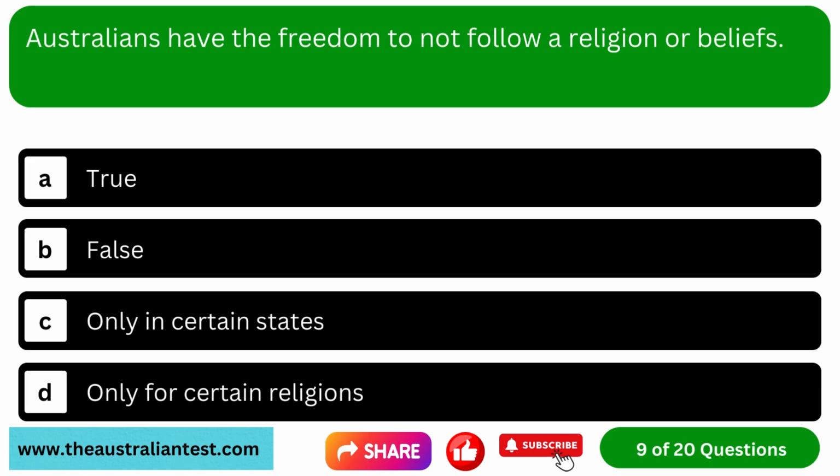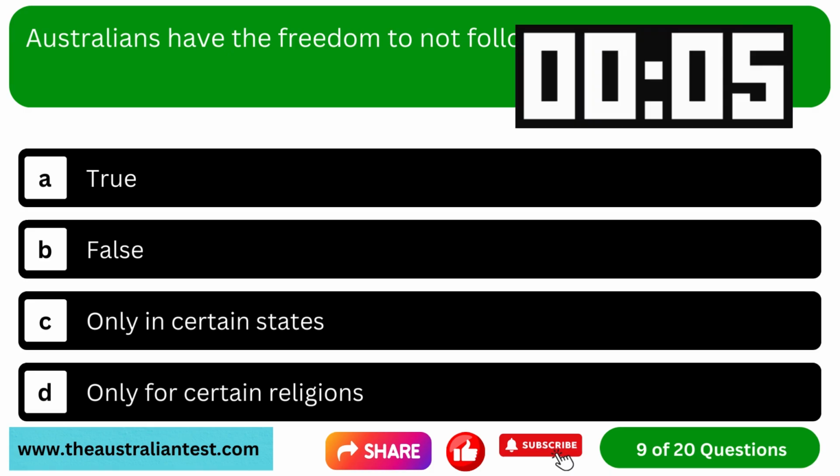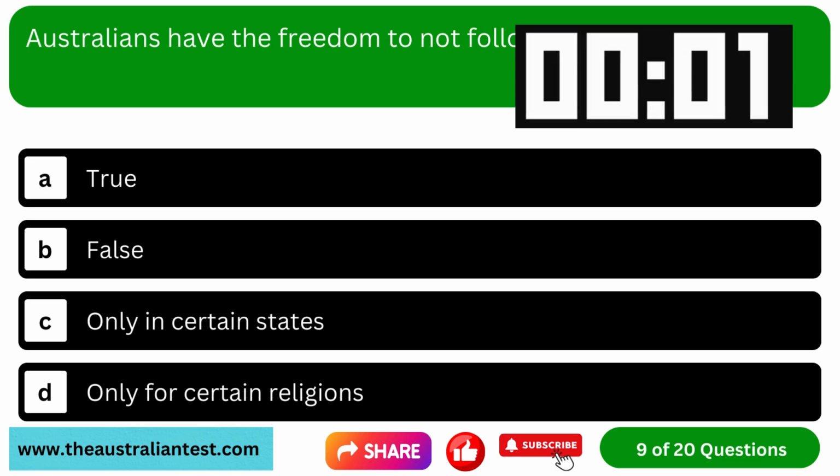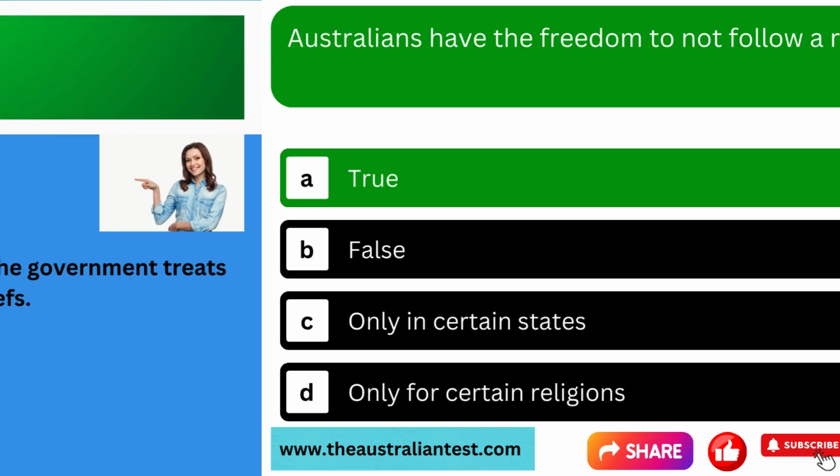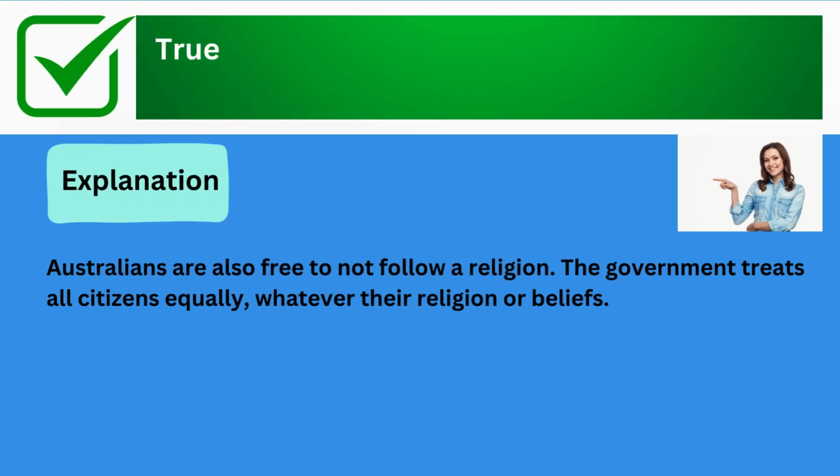Question 9. Australians have the freedom to not follow a religion or beliefs. Option A, true. Option B, false. Option C, only in certain states. Option D, only for certain religions. The correct answer is true. Australians are also free to not follow a religion. The government treats all citizens equally, whatever their religion or beliefs.